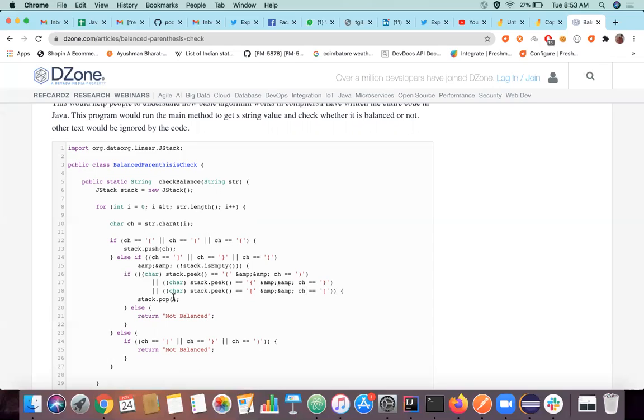And if it is balanced, then it will pop. It will take the last element from the stack, right? The last element is either this or this or this, because we are only pushing these elements, the opening braces, into the stack, right?